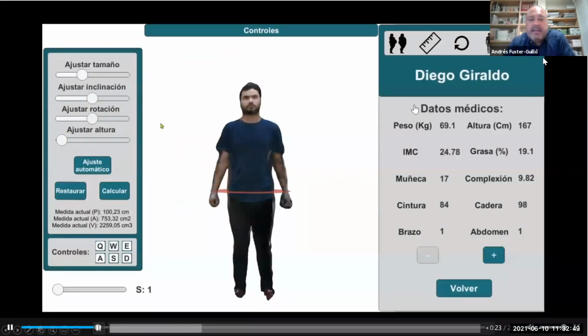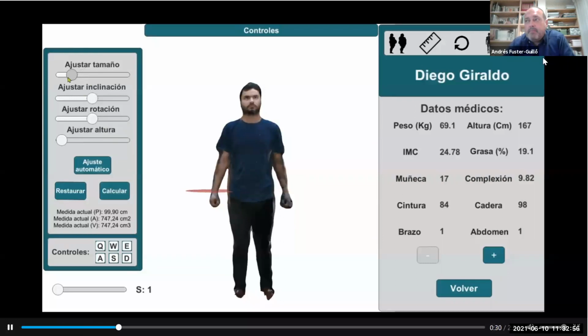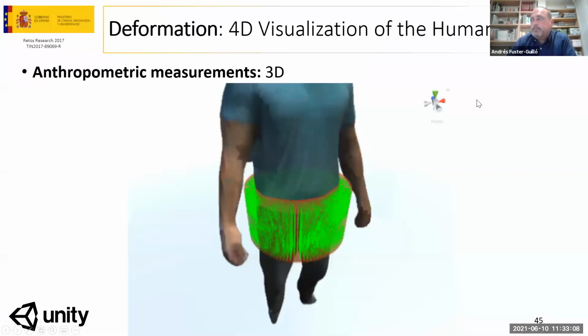Here we can see how the circle is positioned in the application to obtain the proper measurements. You can adjust the dimension of the circle, the orientation, the rotation, the height, the different parameters of the circle in order to get the proper dimension.